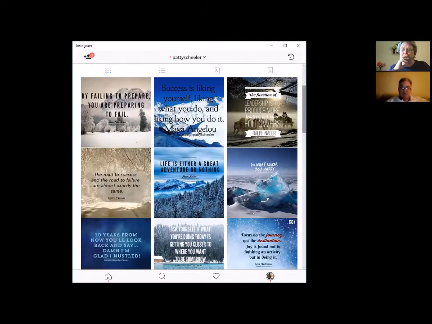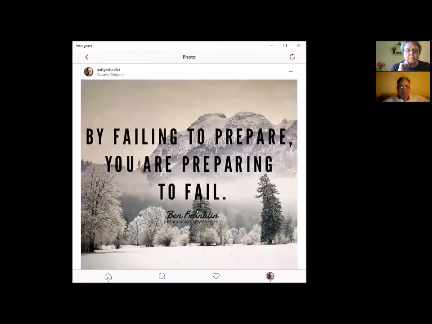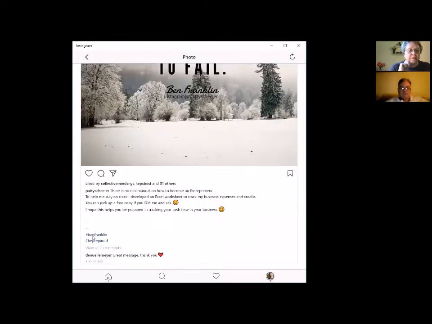But that's just my take. I usually use about 15 in the comments and 2 or 3, no more than 3, in the actual post itself. And it could be that I'm posting a quote like this one by Ben Franklin. I probably put Ben Franklin as a hashtag. So if you're quoting someone, you may want to put their name as the hashtag.